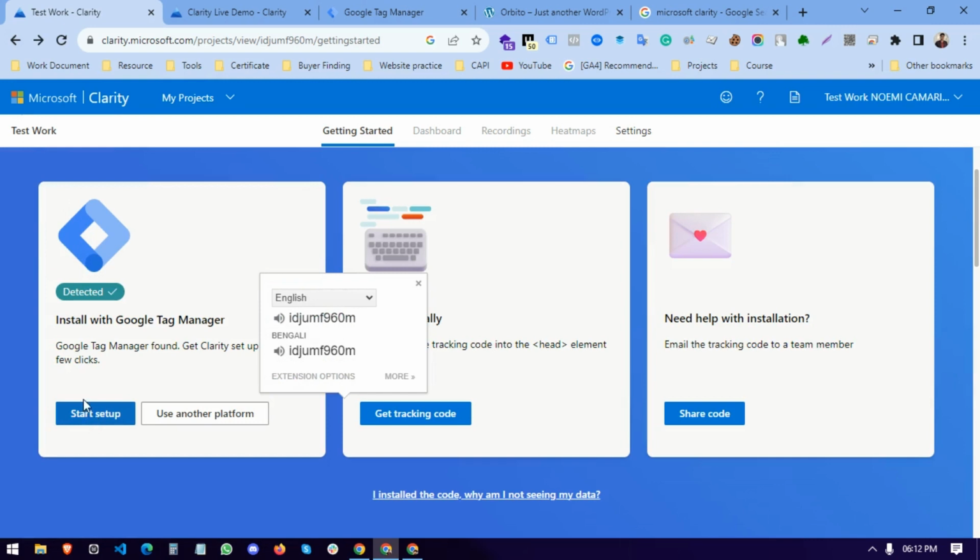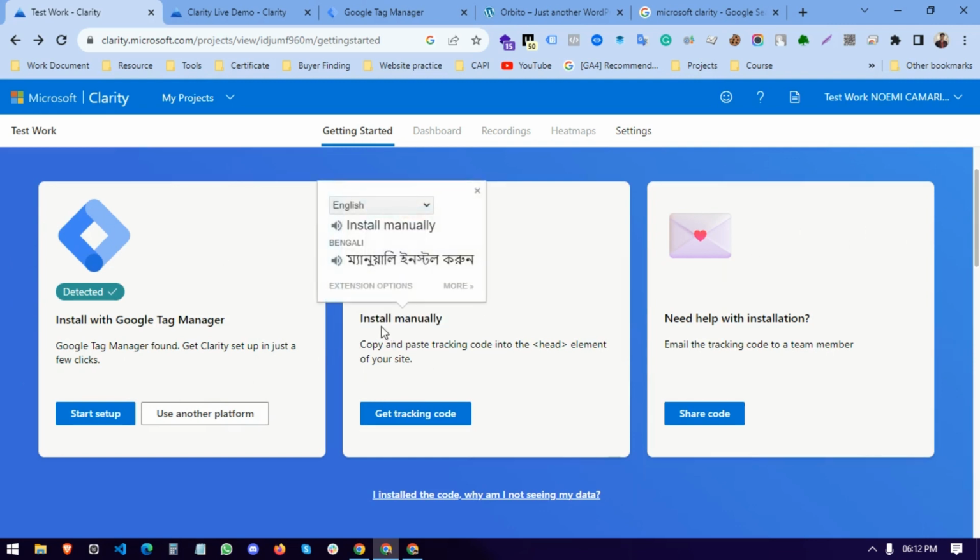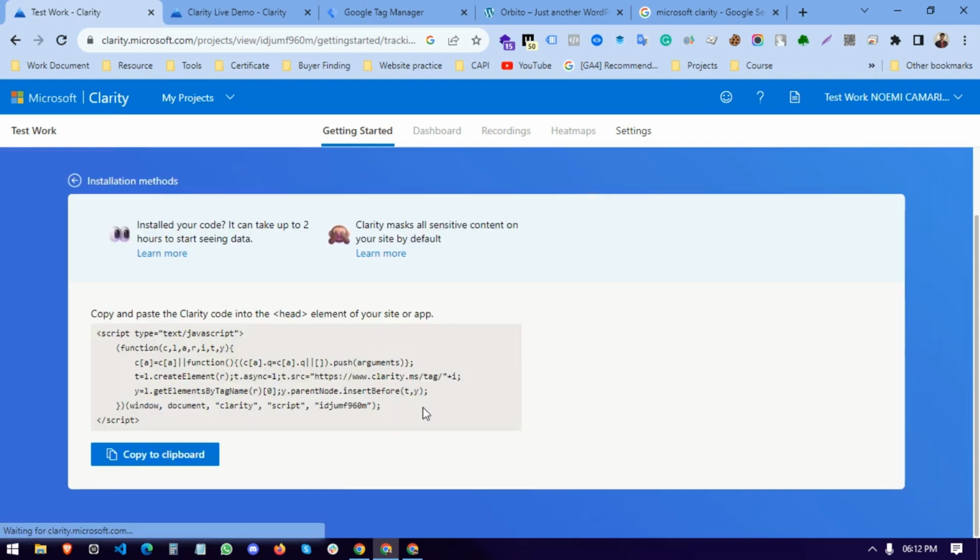If you click and both accounts use the same Gmail, you will connect it, find Google Tag Manager, and install it seamlessly. But right now my account uses a different Gmail, so I can use the manual install. Just get the tracking code, and here you can see this is the script. This is the main script.